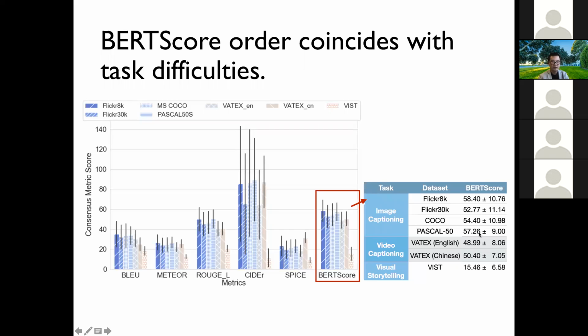Whereas image captioning is a single image, and in general, you get high 50s, some low 50s. But for video captioning, it's more challenging. Regardless of language, your BERT score is actually lower, right? It's about 40 to 50.